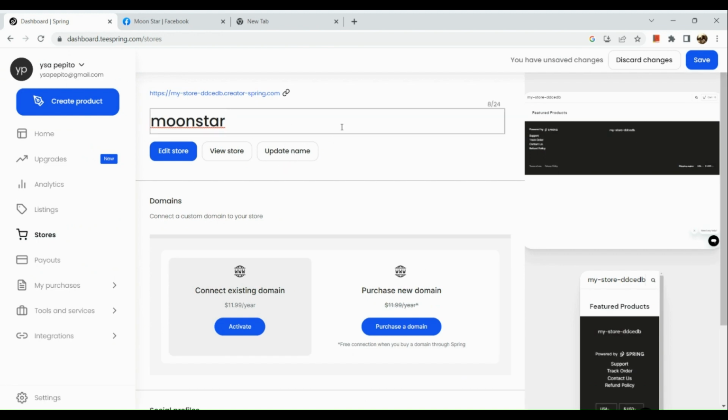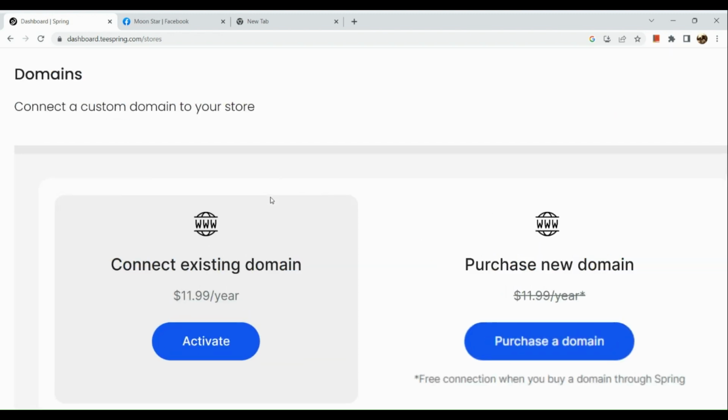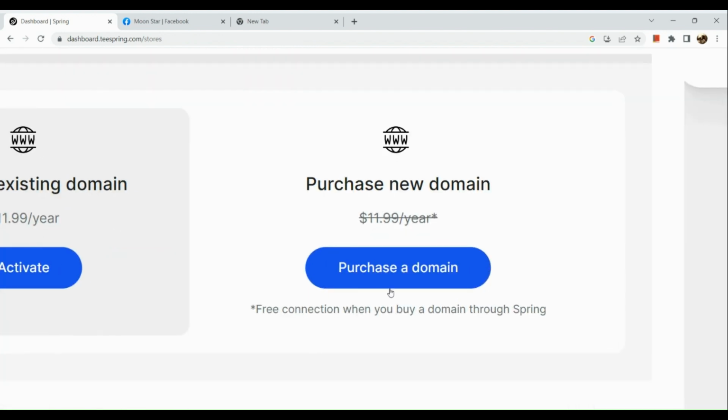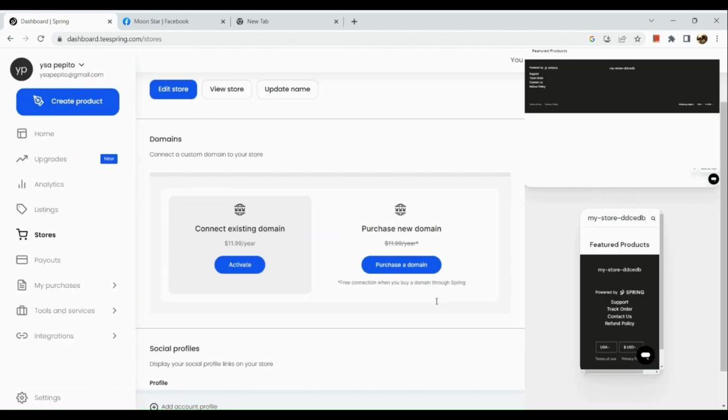once your name has been updated, what you're going to do next is that you are going to go to the domain section. So you can actually connect an existing domain, simply activate it, but it costs $11.99 a year. And if you do have a domain already, like for example a WordPress or a Shopify account, you can also input your domain right there and link it by clicking on the purchase a domain button.